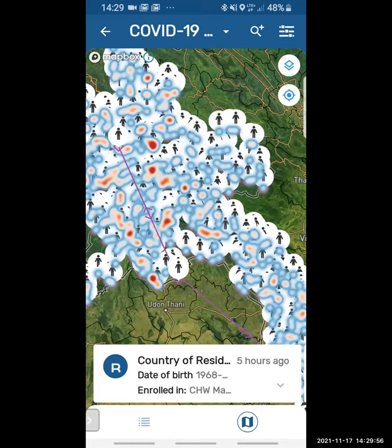Another thumbs up if we have managed to get the heat map layer on our phones. If you have succeeded, perfect. Maybe, okay. Emma, yes, please.